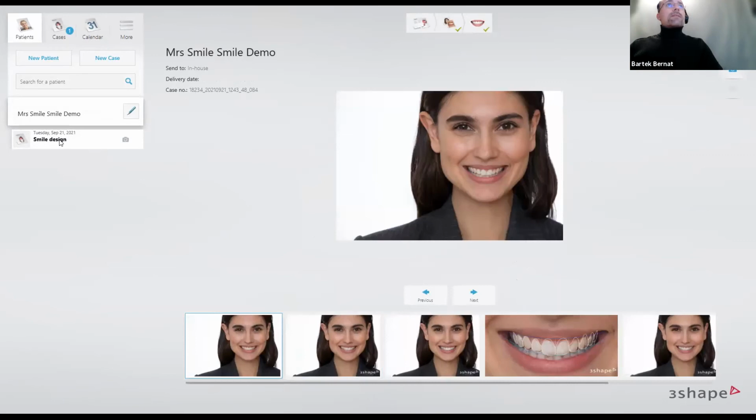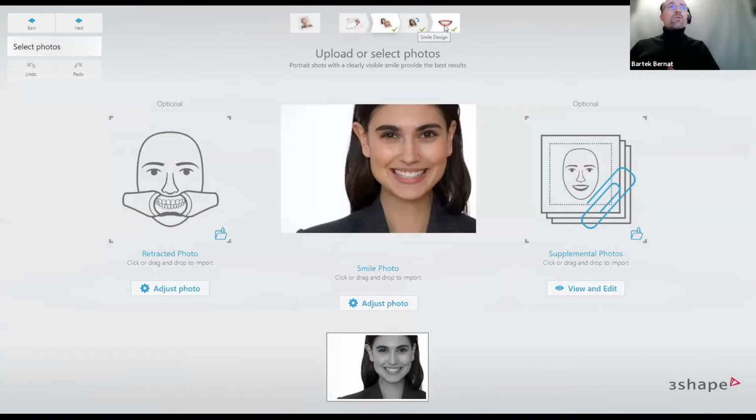Okay, this is the Smile Design case. So again, the idea is that you only need the patient picture. So let's just go with that. So this is the preparation. First, of course, you need to choose the smile design before, but this is easy. Then you have a couple of choices here.